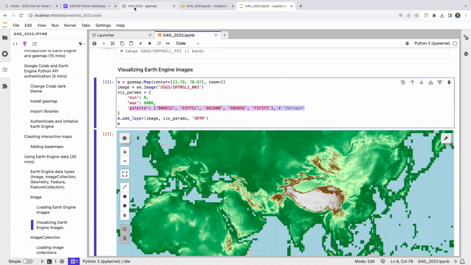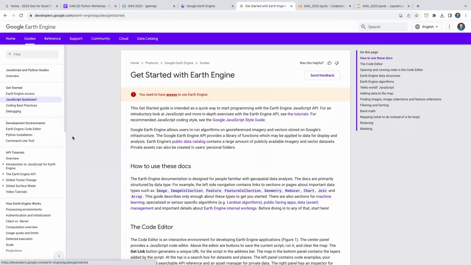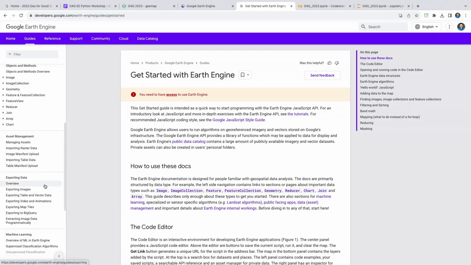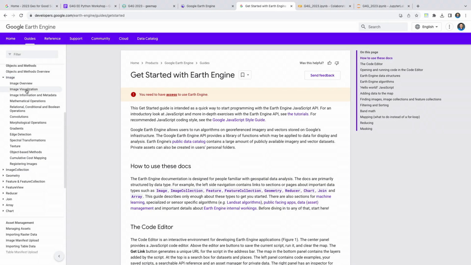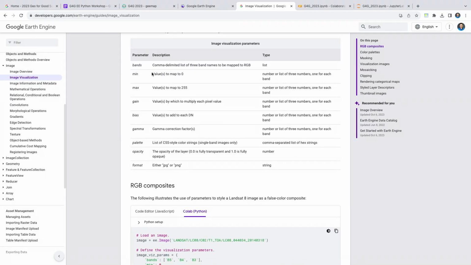If you really want to see all the documentation, I would recommend you go to here. I can quickly show you, just for new users. For advanced users, you probably already know this. So I'm going to go to image, and then image visualization. And here you can see the table of all the parameters you can customize. I will show you more examples later, but the most basic ones are the minimum value and the maximum value. Basically, you want to stretch the visualization based on the range you specify. And then for a single band, it's going to be a palette. For multispectral bands, it's going to be the bands. Okay, that's pretty much what you need to remember.